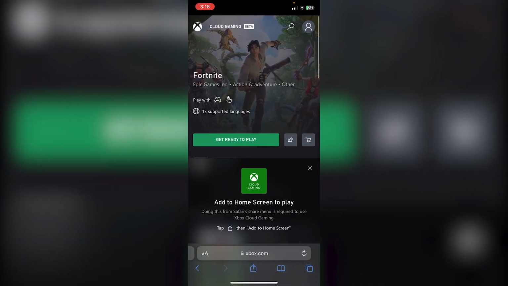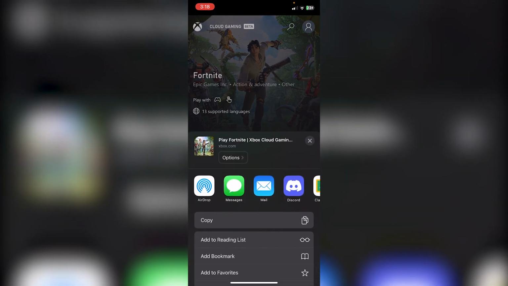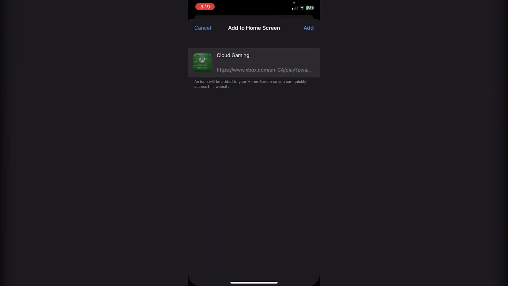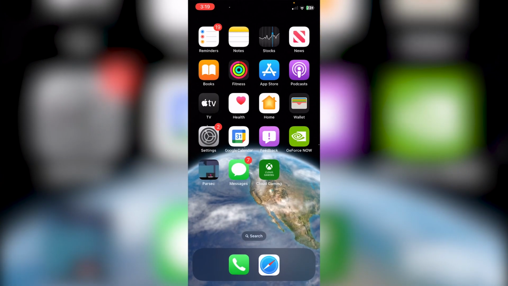go into Safari, and then just redo it. So you're going to click this button right over here. You are going to click add to home screen, click add, and then run it from here again.